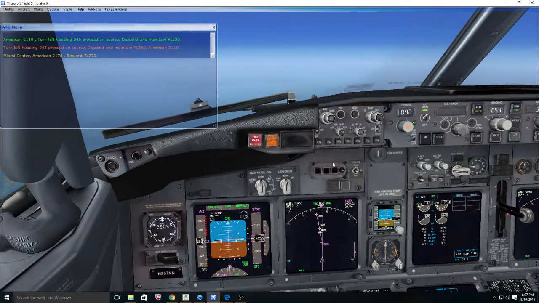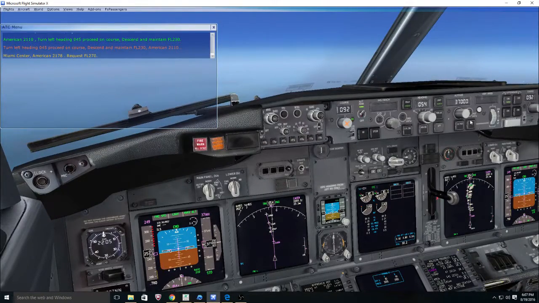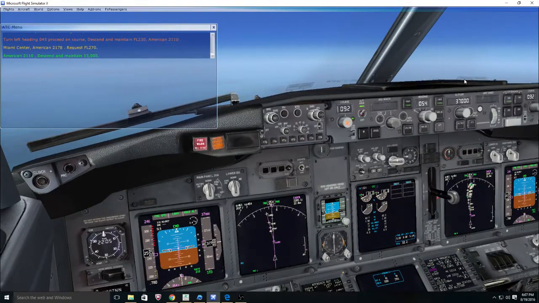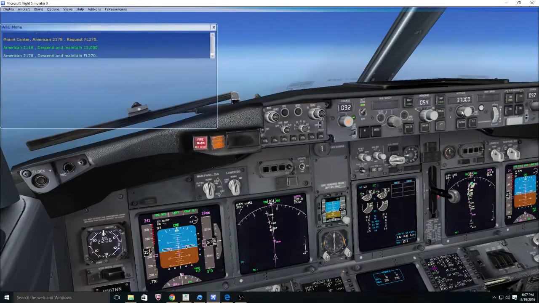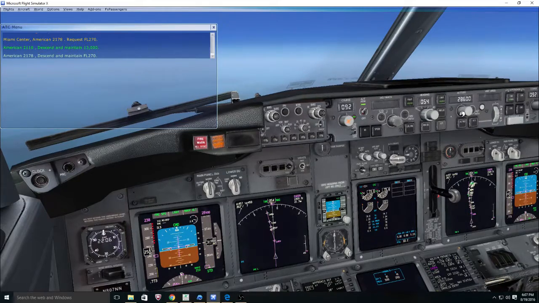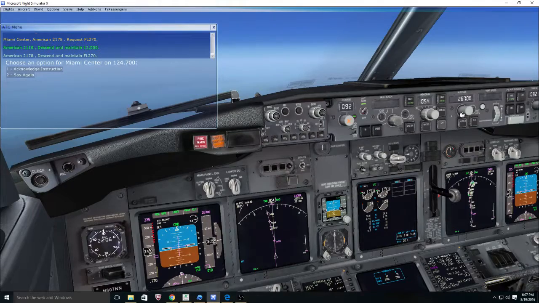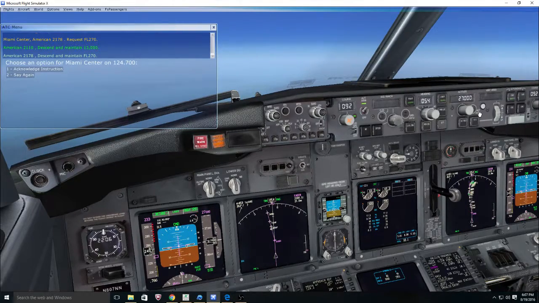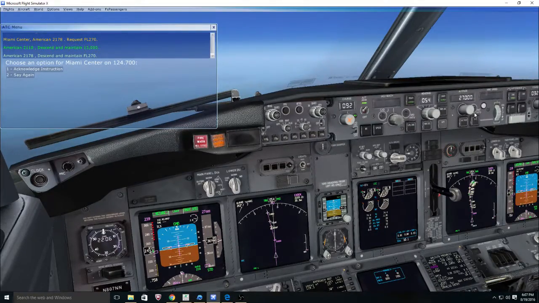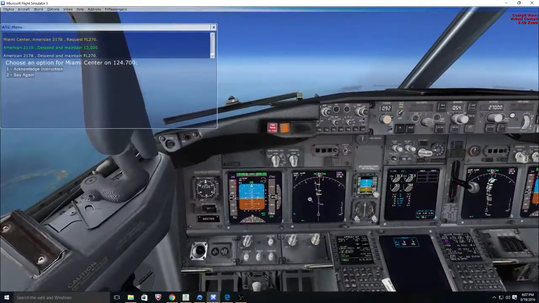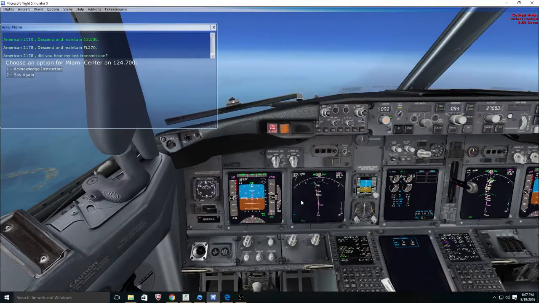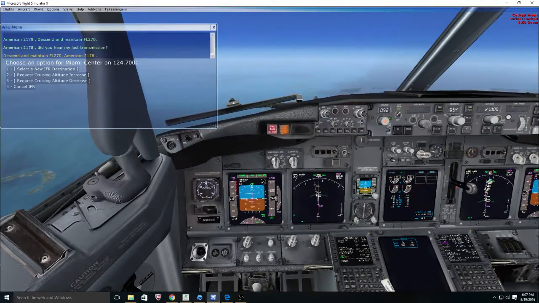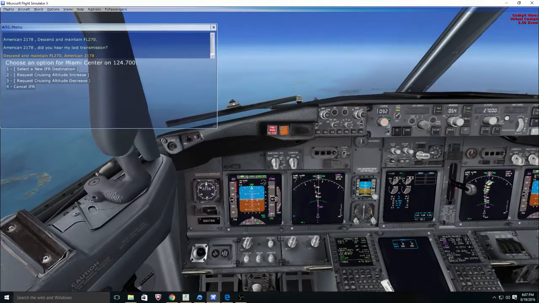Miami Center, American 2178, request flight level 270. American 2110, descend and maintain 13,000. American 2178, descend and maintain flight level 270. American 2178, did you hear my last transmission? Descend and maintain flight level 270. American 2178.